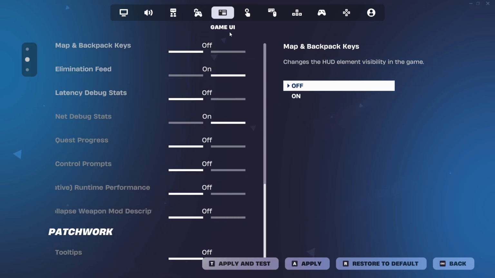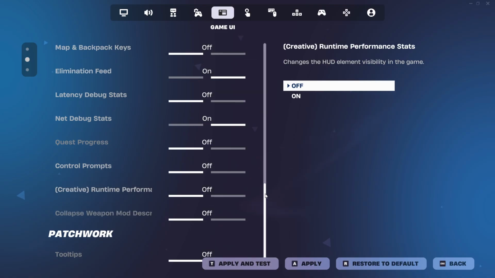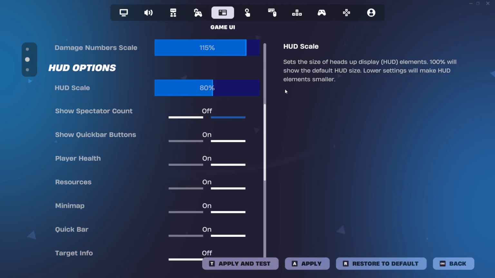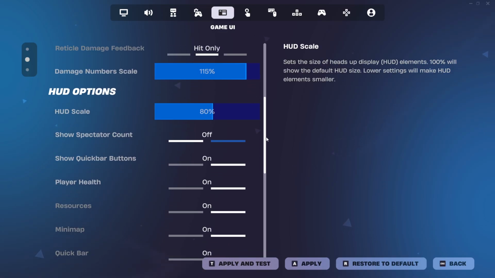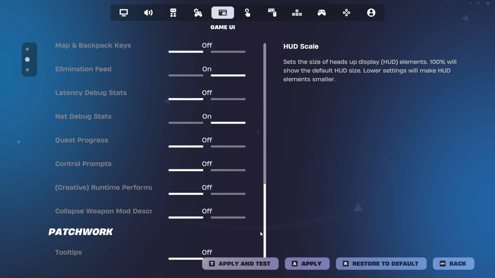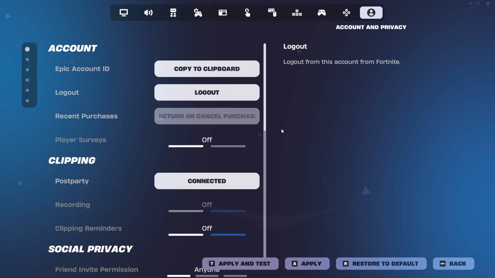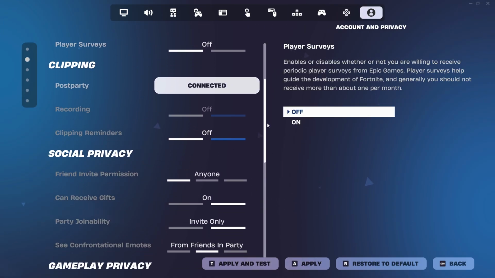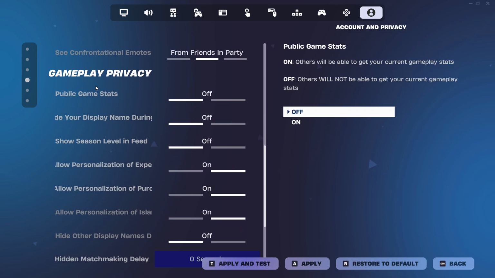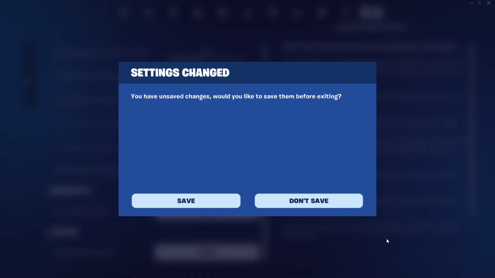And here on Game UE, just copy these settings, all these settings, exactly like this. And also turn the player service off. Also the recording, turn it off, and now you should have a better delay. Also this, turn off public game stats, and you should have a 0 delay.